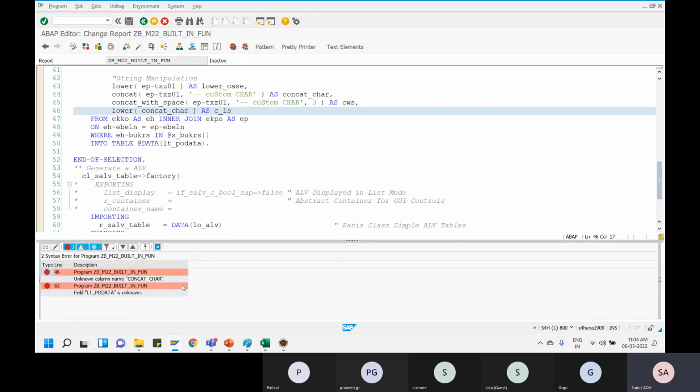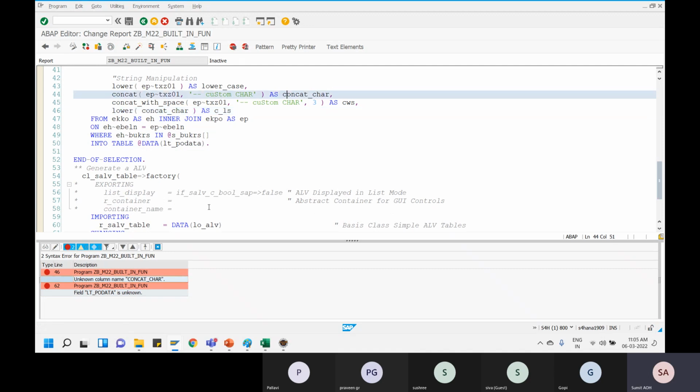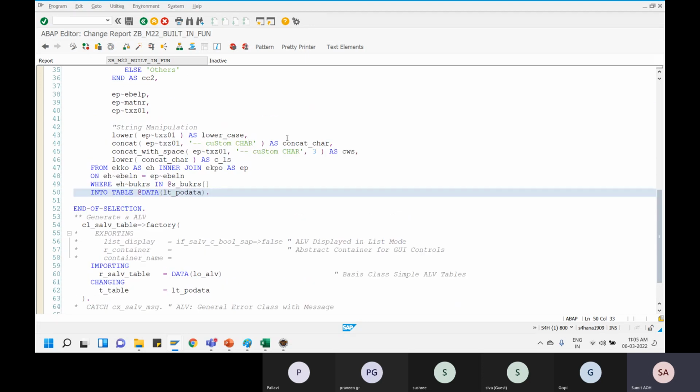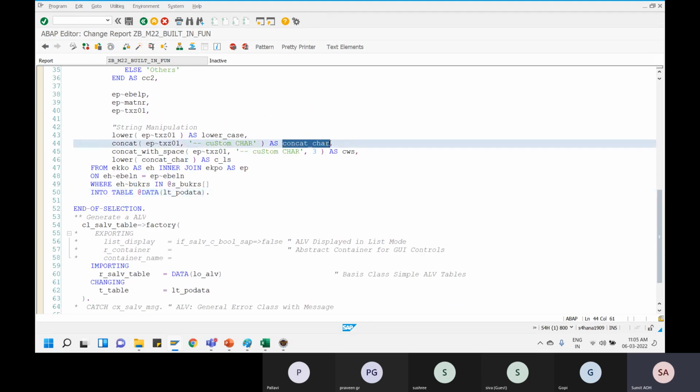If you do the syntax check, you would see that this concat char is not a known column. Okay, because this is all dynamic column generation, the system won't know if there is any column available at design time. The system would only come to know whether this particular column is there or not at runtime. And that is why you cannot use this.